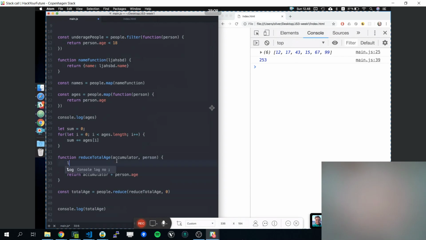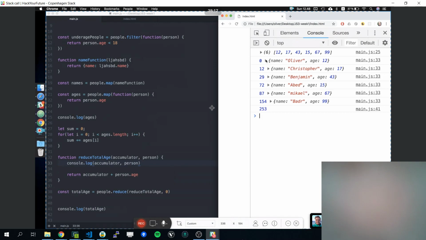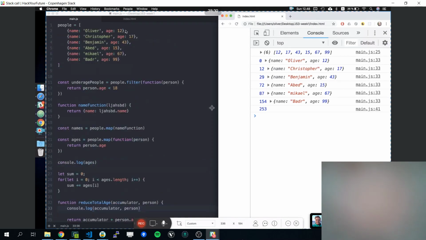Let's log them out. Okay, so the first time the function is called, the first parameter is 0, and the second parameter is this object here.